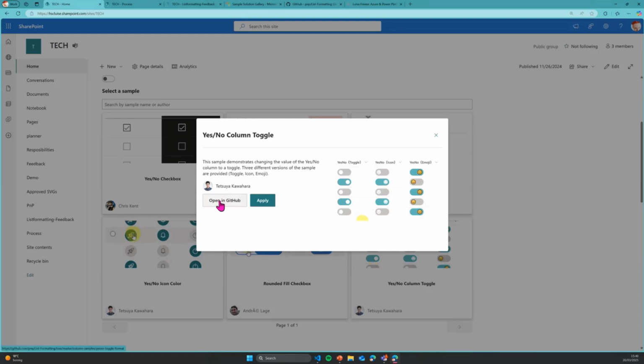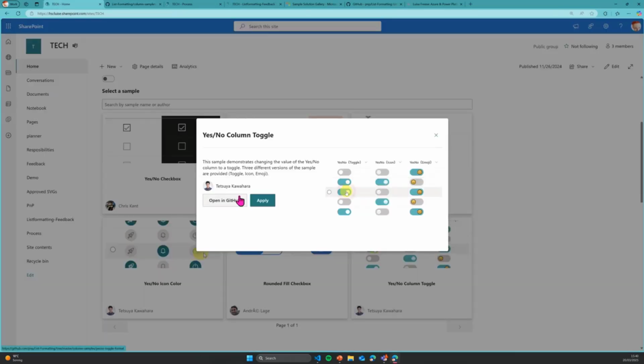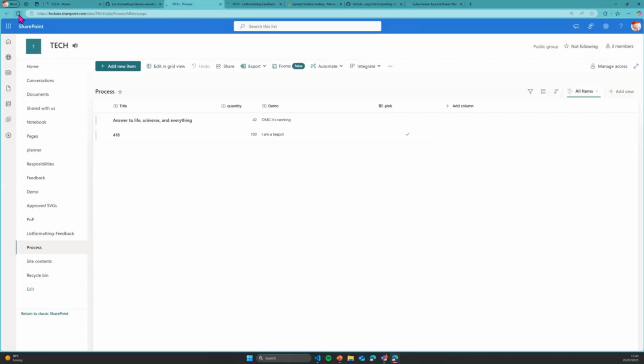I can open that on GitHub, which will open the link to this particular sample, or I can apply this sample now directly to the column that I chose in my list selector and column selector. So I will apply this. It asks me directly for feedback. Let's check first if that did work. So I will refresh this over here, and we can see that the pink column is now nicely formatted.